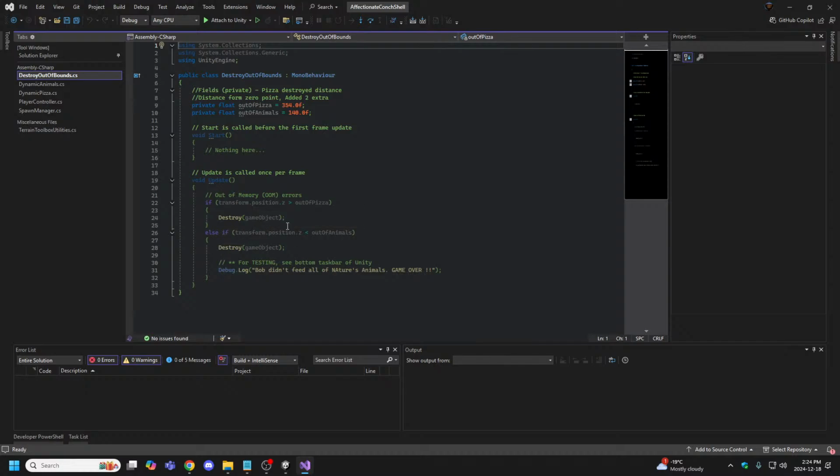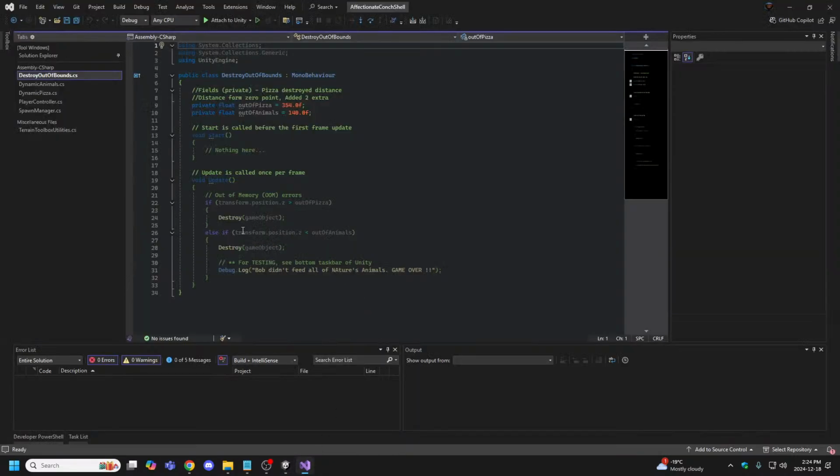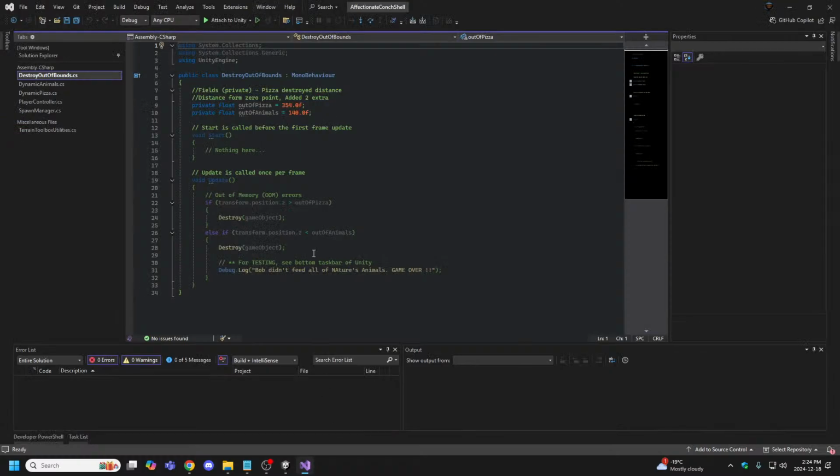All right, so it depends on their location within the world, right? Based on the location or position, they'll get destroyed at that point. Okay, and so again, whichever object this script is attached to, this is where the game object references.